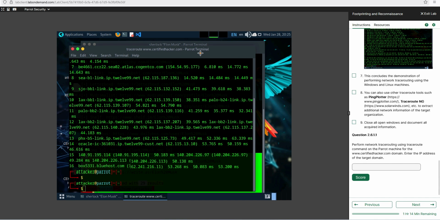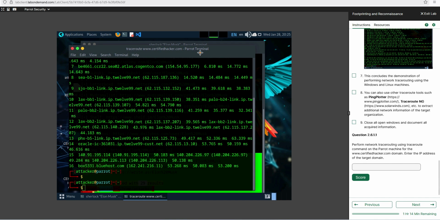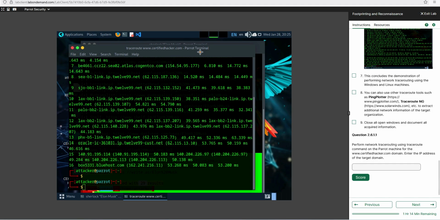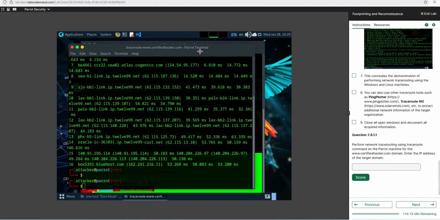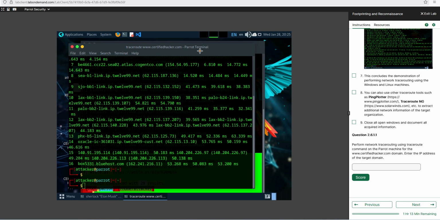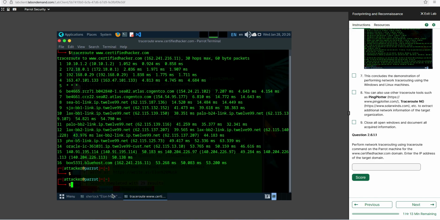But you'll notice here in this last question, it says perform network trace routing using the traceroute command on the parent machine for the certified hacker domain, which we just did. Enter the IP address of the target domain. Well, the target domain is going to be the end result, right? If we had Google here, or a server location, or something particular we're looking at, it's going to be the end result we come to, right?